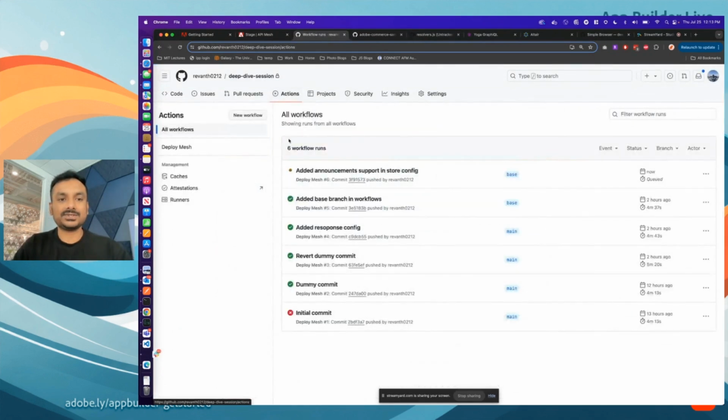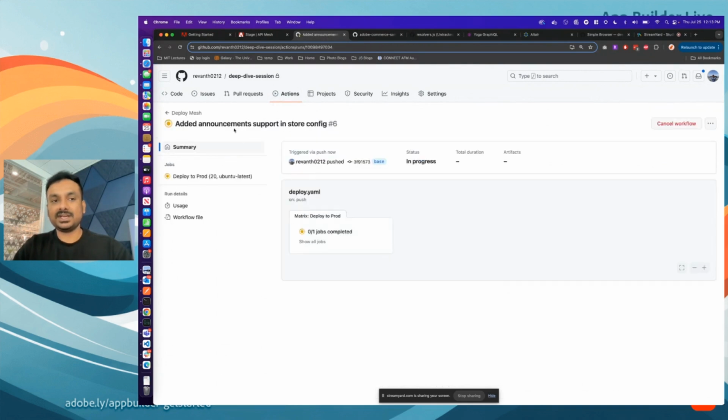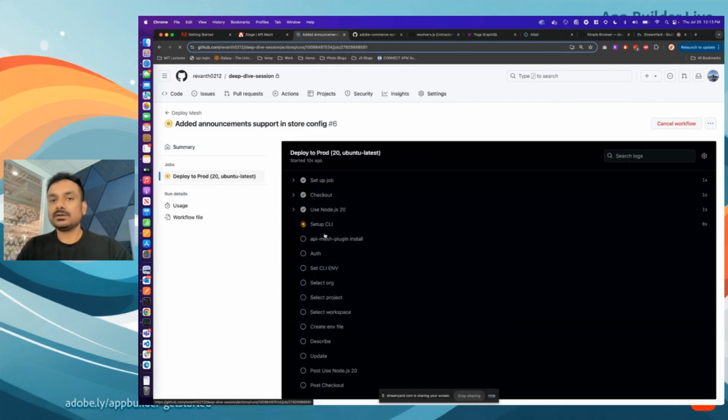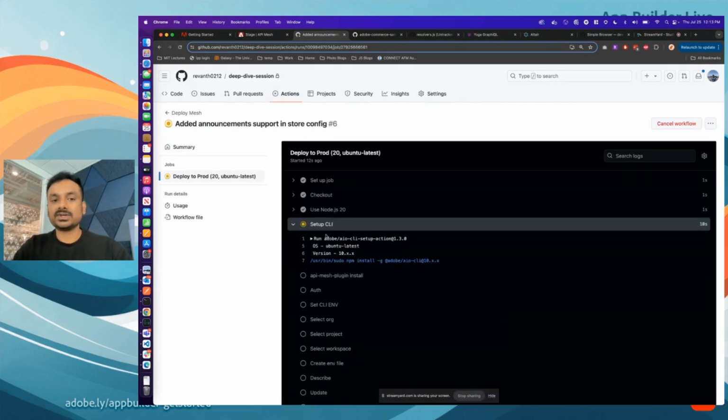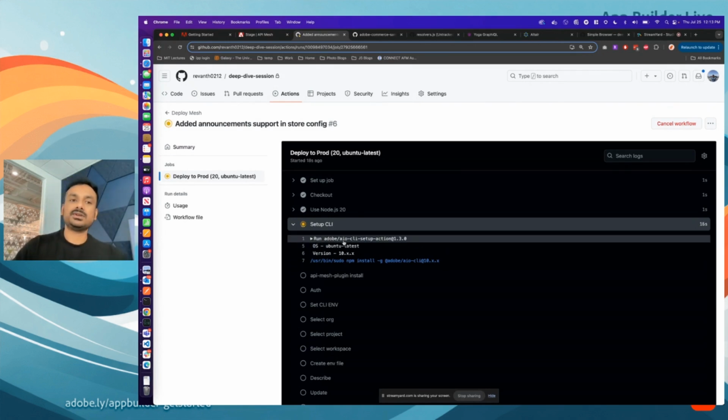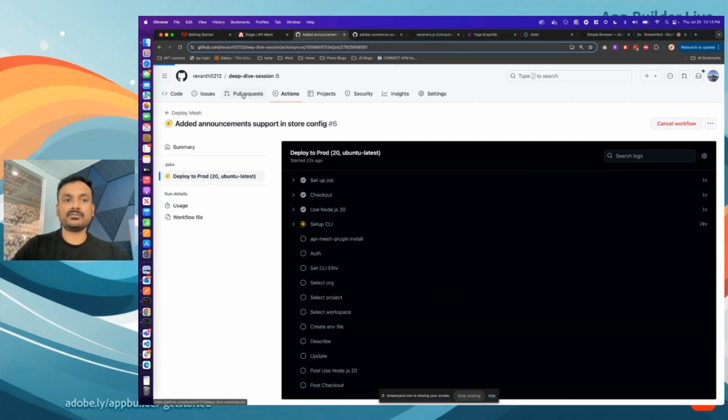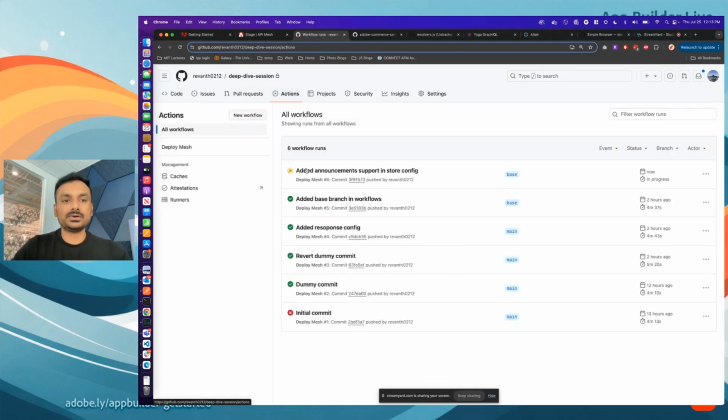If I go to actions, you can see there's a new action going on. And it has the name as the commit message that we have. Added announcement support, etc. Again, this is going to take a few minutes, because it has to set up the whole container where it downloads Ubuntu and all. It sets up the AIO CLI, and it's going to run the update for you automatically. But let me go to actions and let me show you a different example, something I tried 2 hours ago.